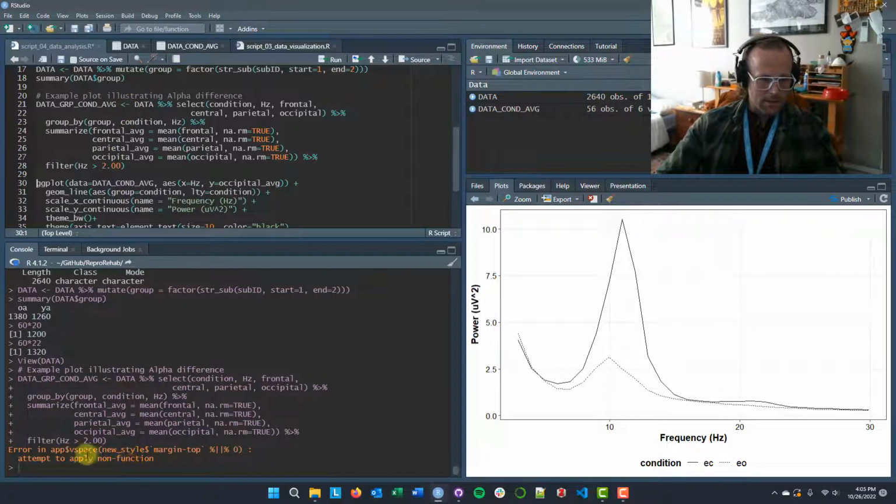It says error in vspace styles, attempt to apply a non-function. Uh-oh. Well, that's not good.